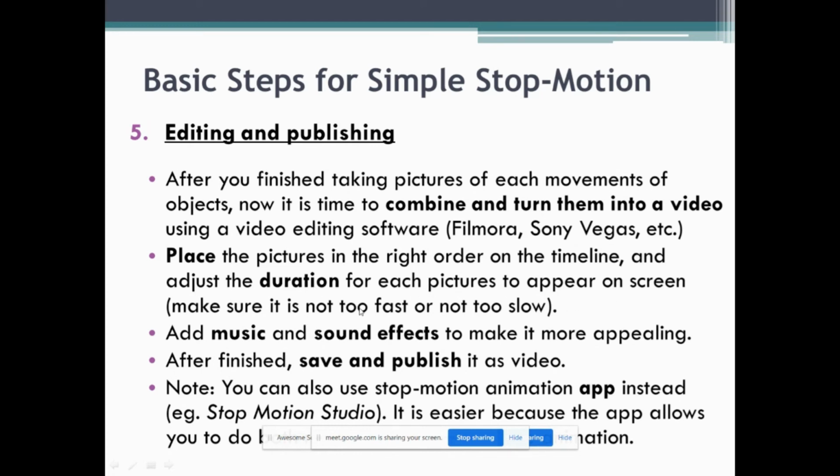Make sure it is not too fast and not too slow. Ni macam you need to make some adjustment lah. Sama ada picture tu keluar dekat screen berapa lama, 2 saat, 1 saat, 3 second, macam tu lah. Kita kena set sendiri dah. Then after that, you can add music and sound effects to make it more appealing. After finishing, save and publish it as a video.